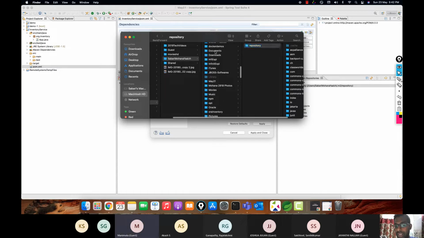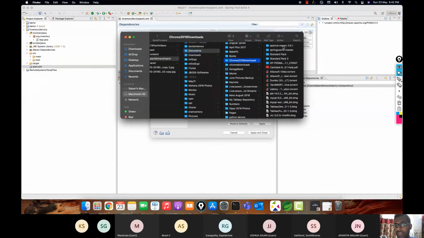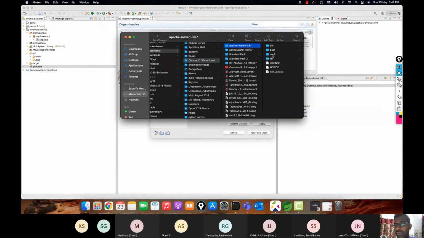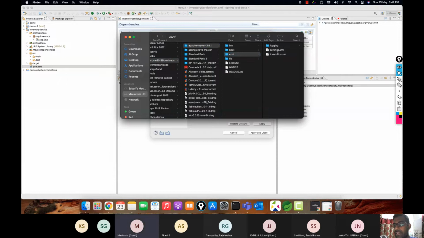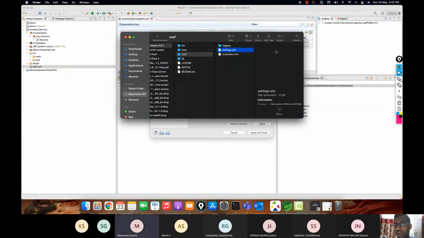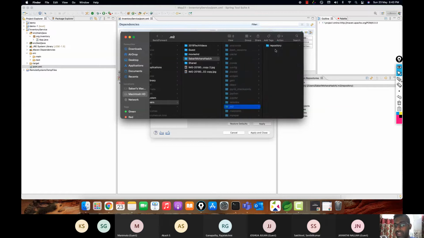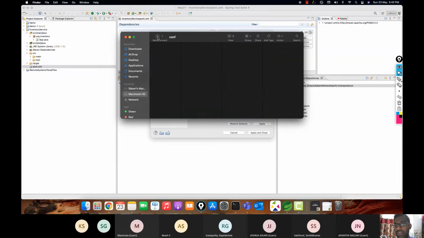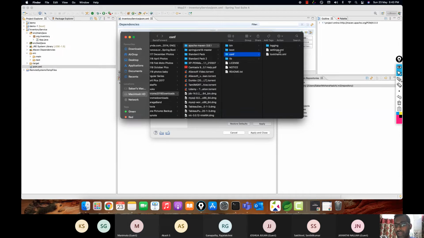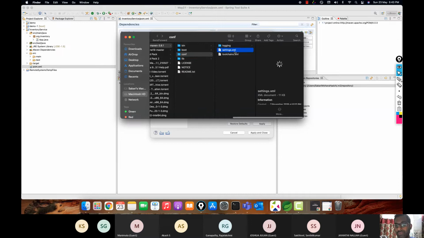So in the documents, I have that. Apache Maven, just go and look out in the conf directory. You have a sample settings.xml, right? You can copy this XML and drop it in the .m2 directory, straight into the .m2 directory, not inside the repository. You have to copy paste here. After that, you open the XML file. By opening the XML file, you will find the option to edit the local repository. I'll just show you that.